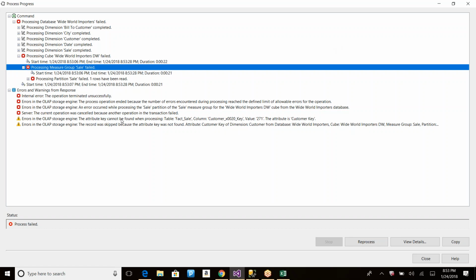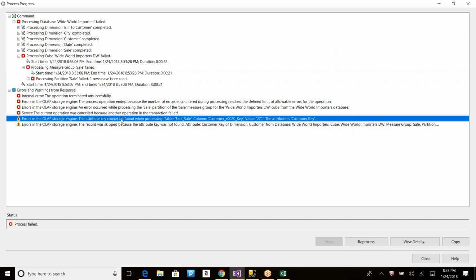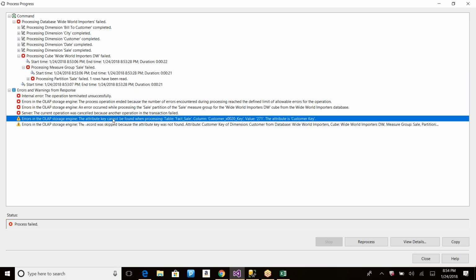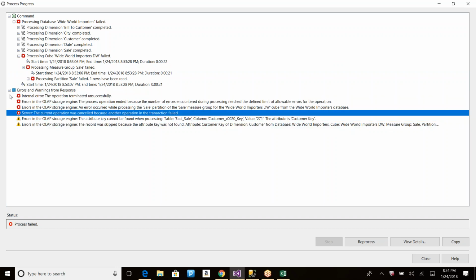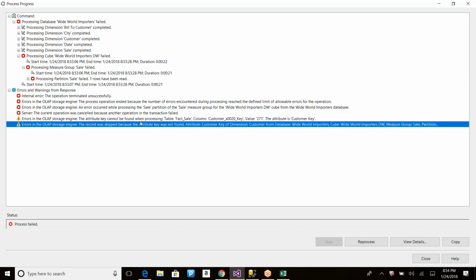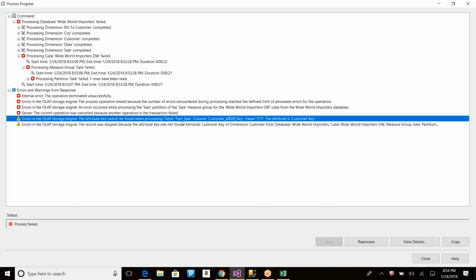When you have any warning messages at the bottom, then you have to read from the bottom. Remember, this is where you have to read from, not from the top. That is why I said when everything is an error message, then start from the top. When you have warning messages, go from here. Here it is saying that the attribute key could not be found when processing fact sale. That means while processing this particular fact table, an attribute key is missing. What is that attribute? Customer key.